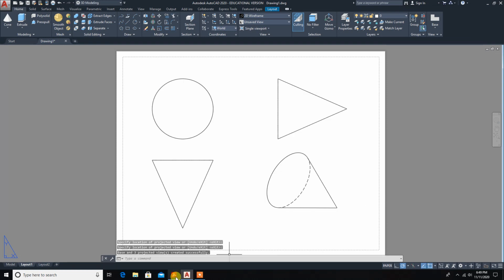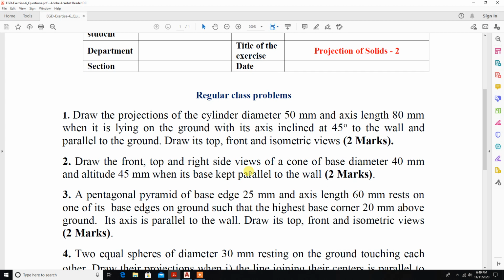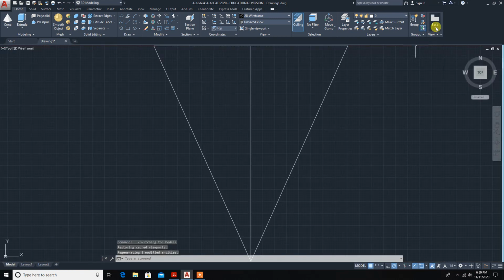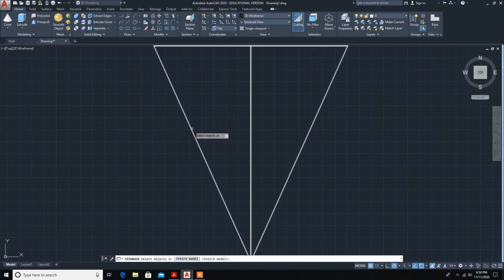Okay. I think in the question they have asked front, top and right side view. So we have made only the left hand side view. So again we will go to the model, model space. Okay. So select the model, enter.